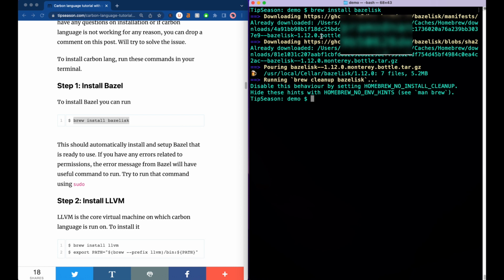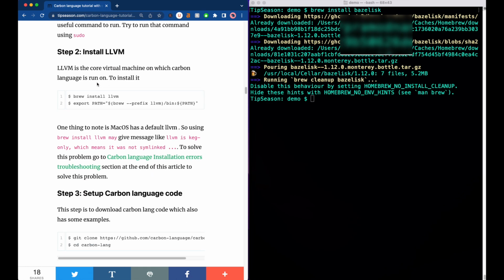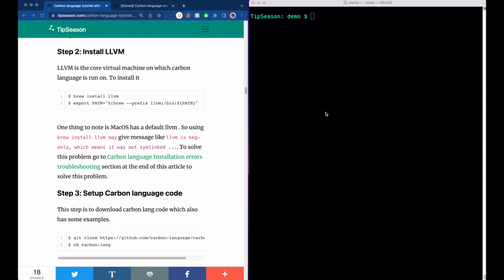Now that we installed Bazel, let's install LLVM. What is LLVM? In very simple terms, LLVM is a library for creating machine native code programmatically. It's a collection of modular and reusable compiler and toolchain technologies that you can use to build new languages. It gives an infrastructure on which any new languages can be built very easily.